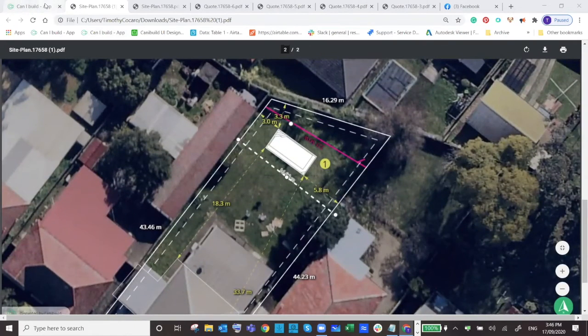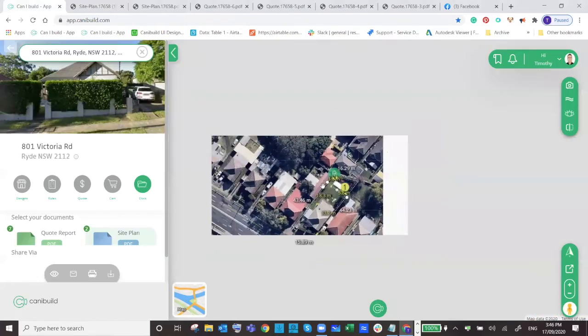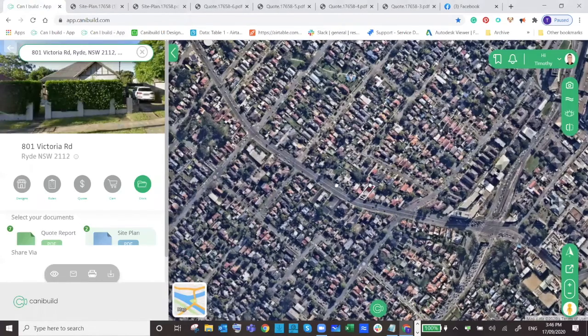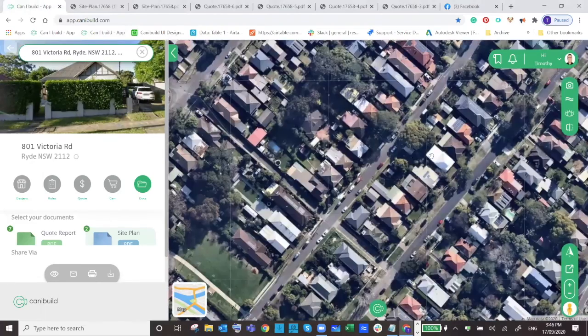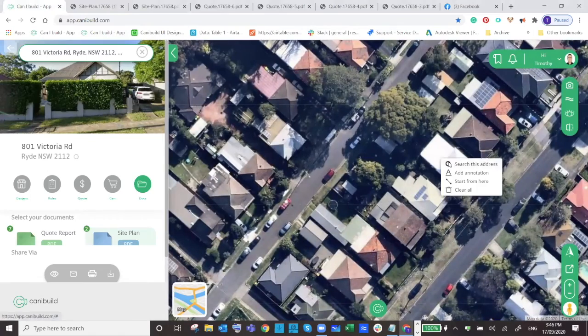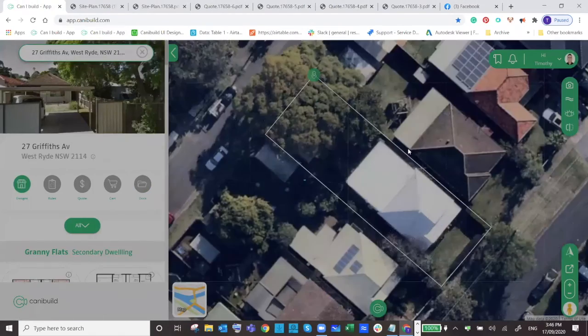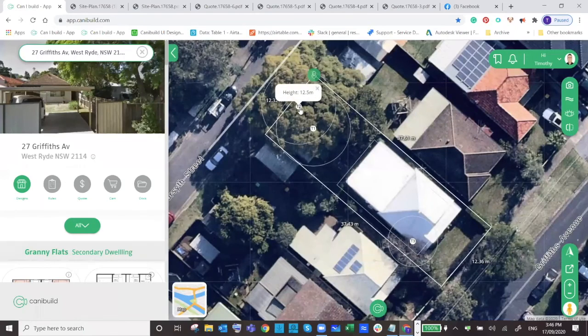Now, in regards to trees and things like that, for all the Sydney metropolitan area, excluding some of the coastal areas, we've loaded up about 22 million trees. So let's just see if I search this one. It's got the trees there. If you hover over them, you've got heights. You've got this tree here, which has lost all its leaves, so it's probably on its way out.